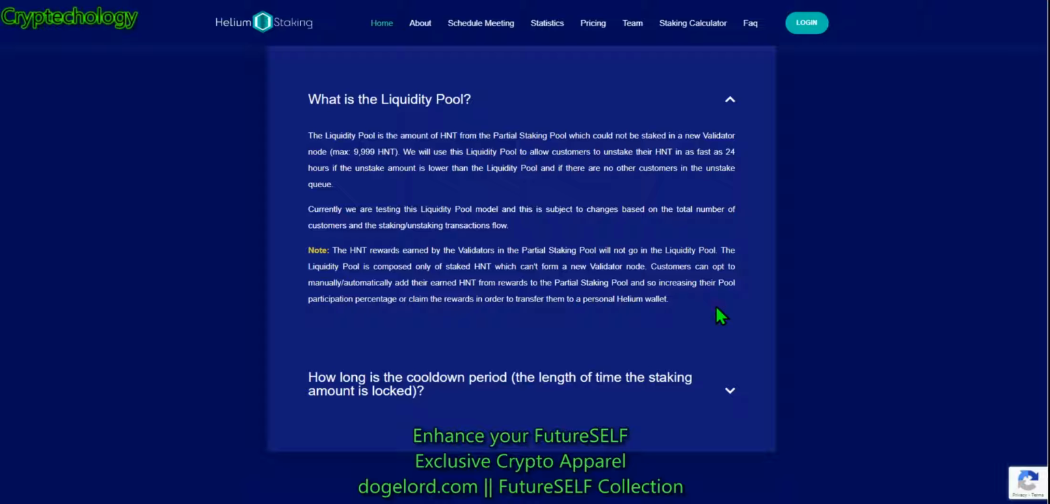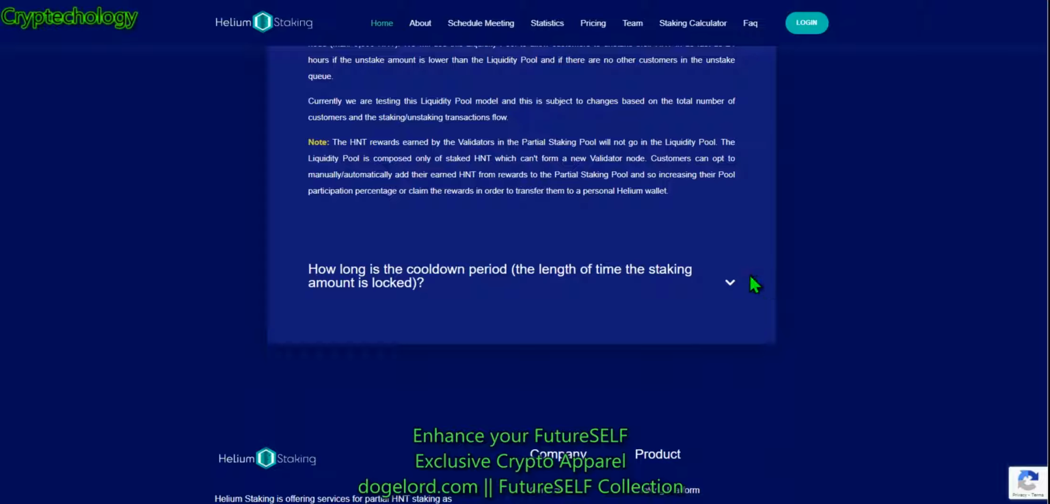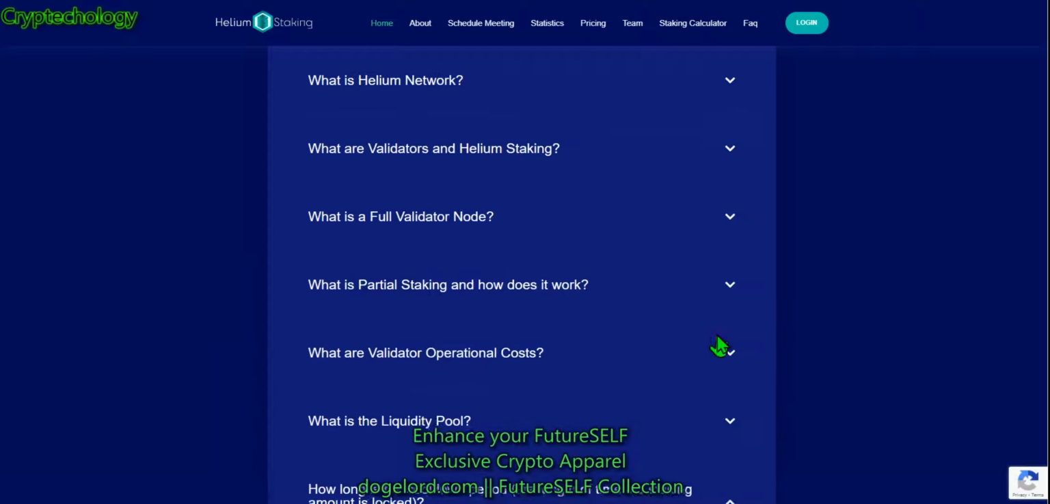Customers can opt to manually or automatically add their earned HNT from rewards to this partial staking pool, and so increase their pool participation percentage, or claim the rewards in order to transfer them to a personal Helium wallet. How long is the cooldown period? The length of time the staking amount is locked. And we already went through that.